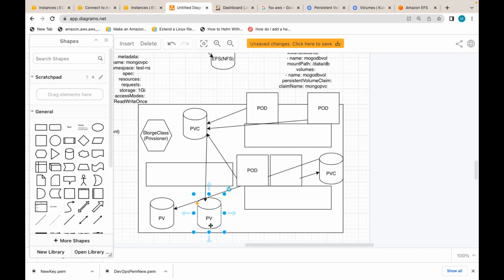Same thing, but pods can only read the data from this volume. Will these pods have permission to write data to this storage? Whatever data I have pre-configured or preloaded in this storage, will I be able to read it from multiple pods simultaneously? But will these pods have permission to write the data? No. So that is read only many.